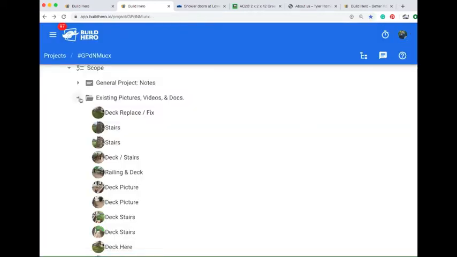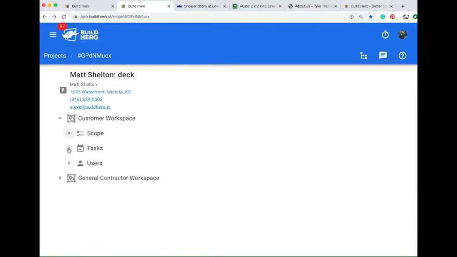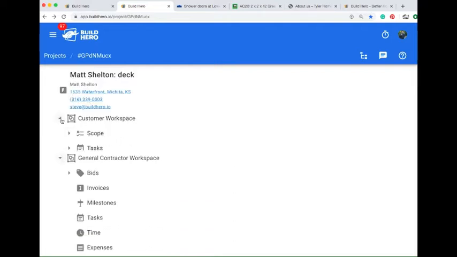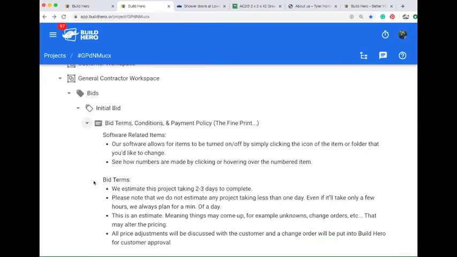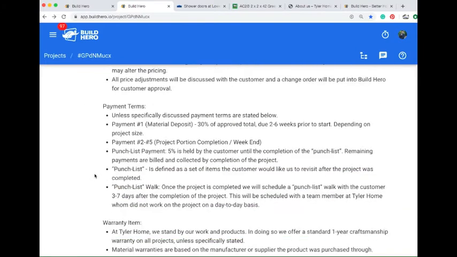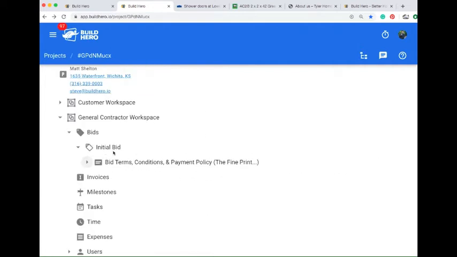So let's go ahead and get started. Let's break down this bid and get going. So where we do that is the general contractor workspace. And again, like I said, I have bid templates on my stuff. So I already have my bid terms and stuff that auto-populates. This is all that fine print of, hey, this is how long it's going to take, this is what we're going to charge you, things like that. So we'll go ahead and close that up.